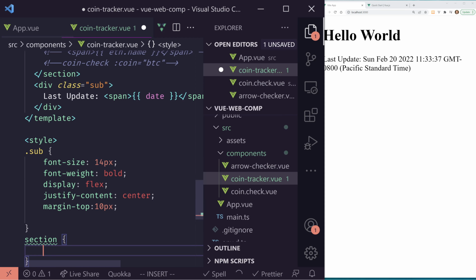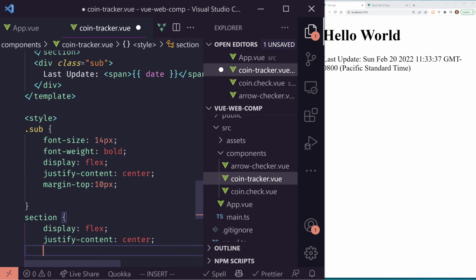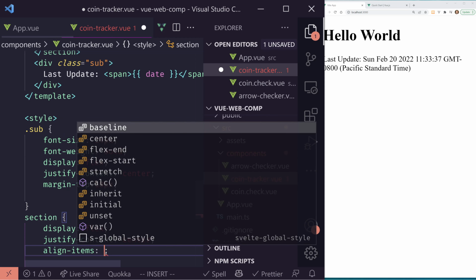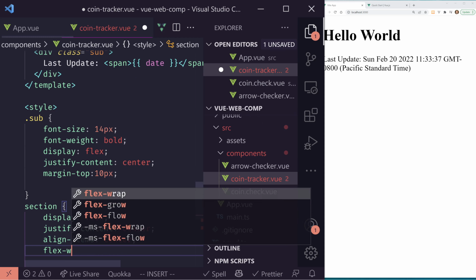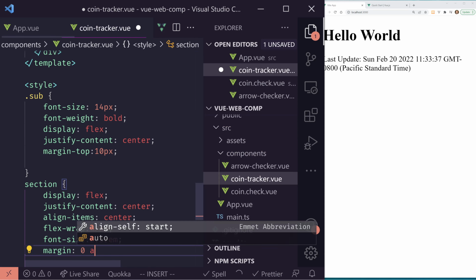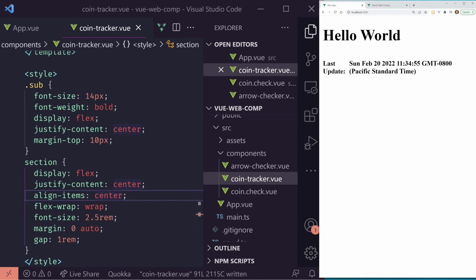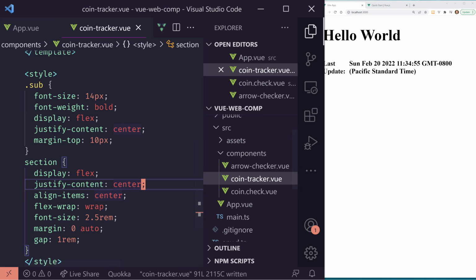And then I'm going to do a section. And in the section, I display flex. I'm going to justify content center and then align items, and I'll have that as center. We'll wrap it if it overflows, font size 2.5 rem, margin 0 auto, gap 1 rem. And yeah, I think that'll be it for now. Changed it a little bit, but once we get information in here, it'll make more sense.